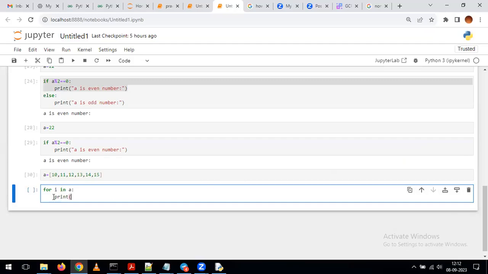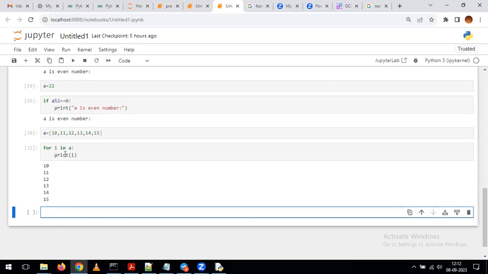Now I'm giving print of I. Click on run. What's happening here? It is going to the A list, checking how many elements it has internally, and with that it performs the repetitive operation. First it gives 10, next 11, 12, 13, 14, 15. As part of the iteration, it iterates the complete list, and we get the data in the output. This is the simple way to understand the purpose of the for loop and how we can use the for loop in writing our code.